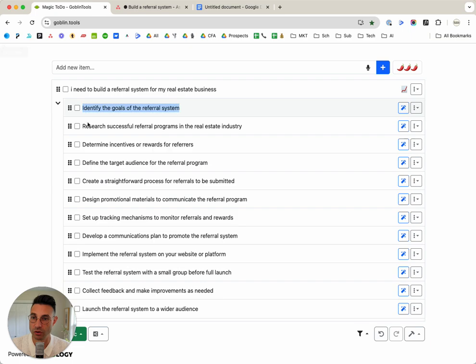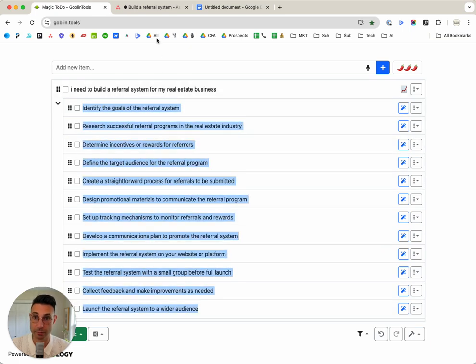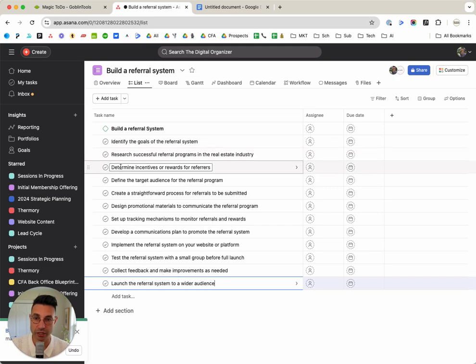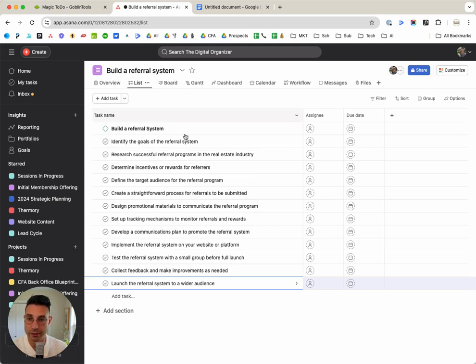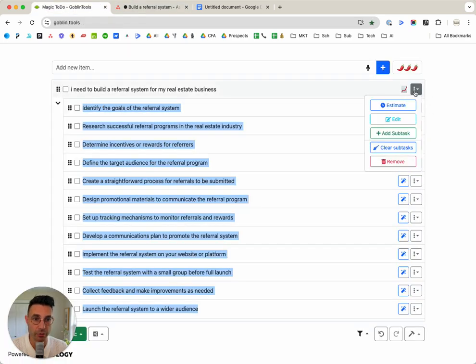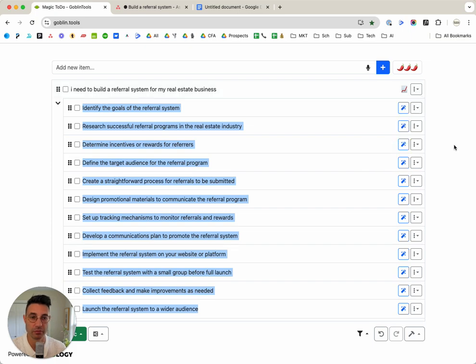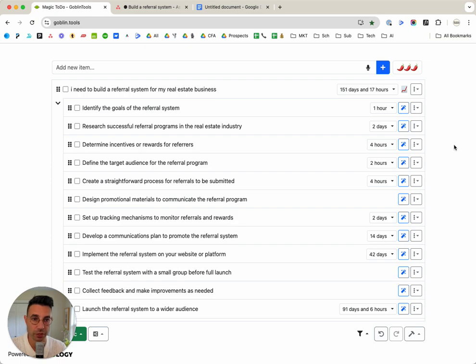And so we can take all of these, we can copy them, and then we can just paste them right in here. And now we've got some stuff in here. But how long is this going to take? Well, let's estimate it. So we'll come in here and let's estimate the time that it might take to get this done. Wait just a second, this will pop right up. Here we go. About an hour to identify the goals of the referral system, a couple days here, 4 days, 4 hours, however many. Implement the system, 42 days.